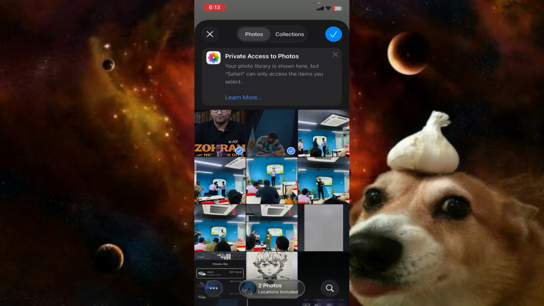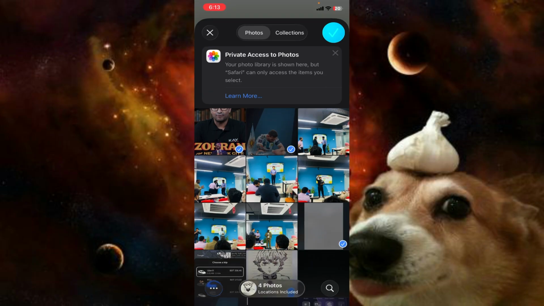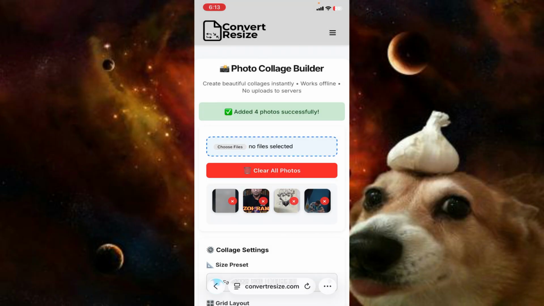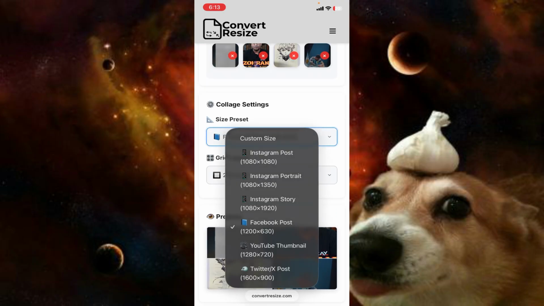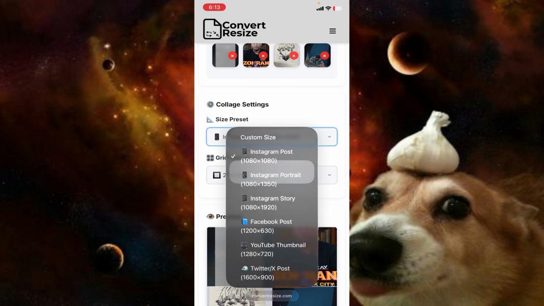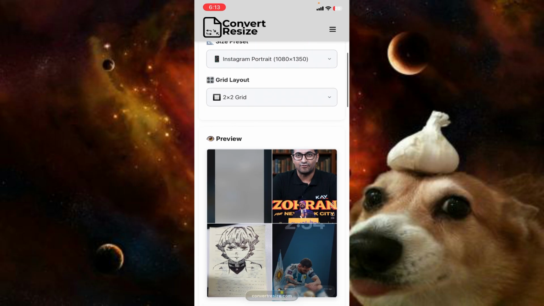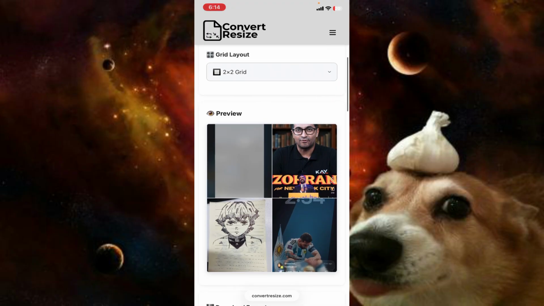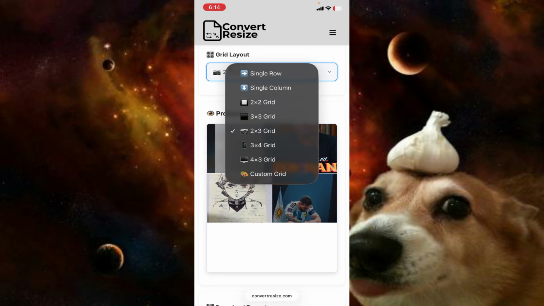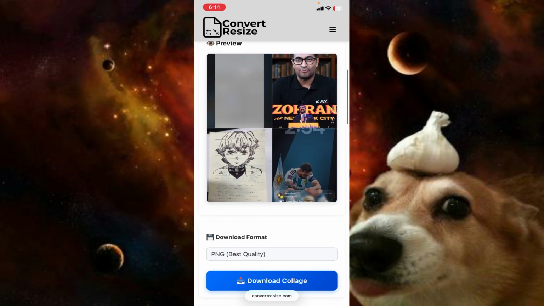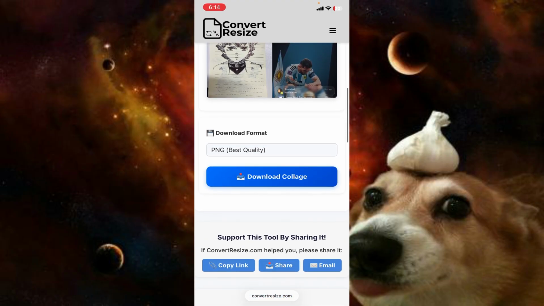I'm going to select the photo library. I'm going to select four photos here, and after that select this tick sign and scroll down. Here you can choose a different preset like a Facebook post or Instagram post, or you can see the YouTube thumbnail option as well. I'm going to select the Instagram portrait photos. As it is four photos, it automatically chooses the 2x2 grid, but you can adjust it to your liking. I'm going to select the default one. After that scroll down, and here you can see the download format option.